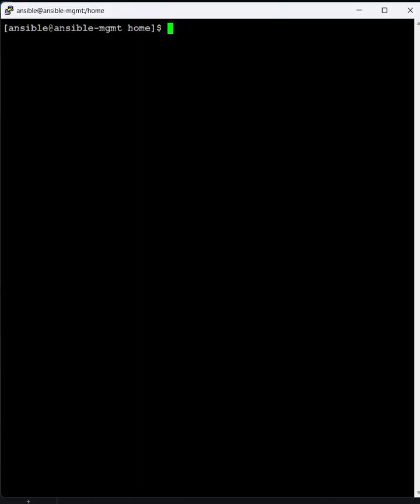Okay, first I'm going to explain the chown command. The chown command is to change the owner of the file or directory. Before that, I just want you to have a look at the commands that we have used for chown and chmod in a notepad.